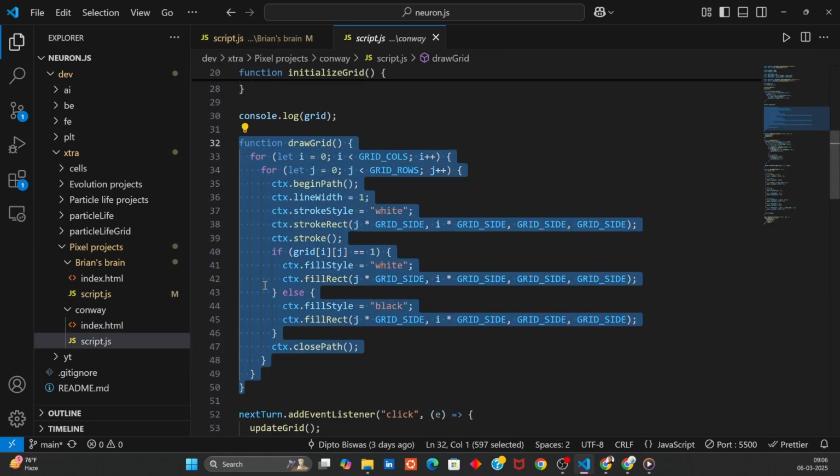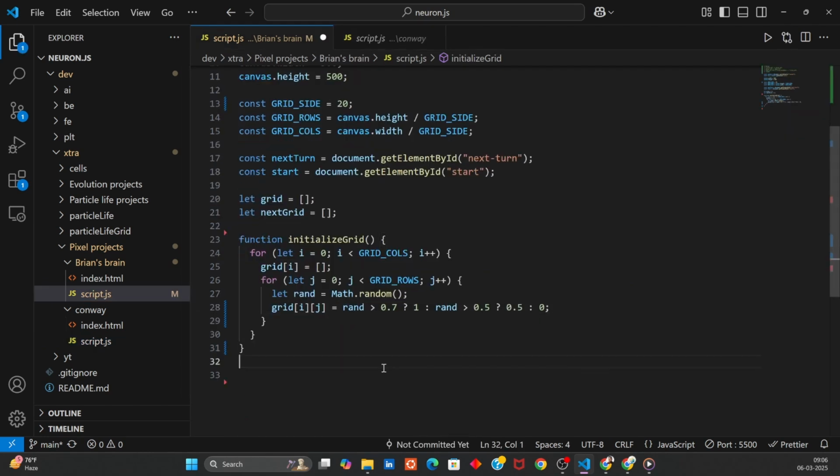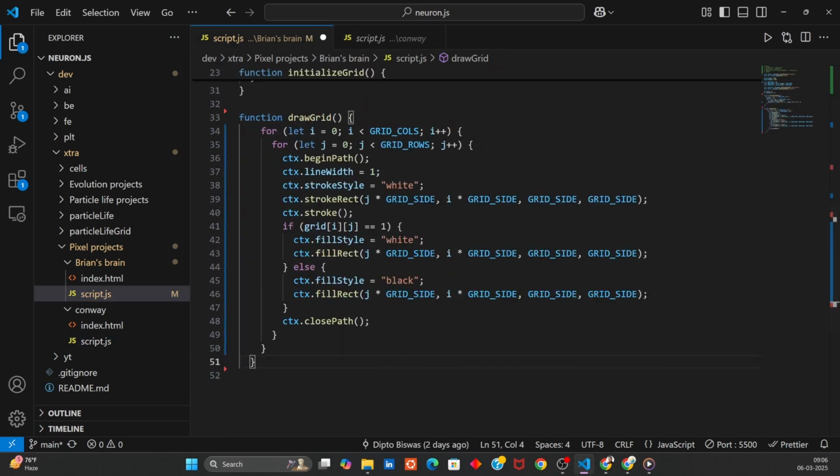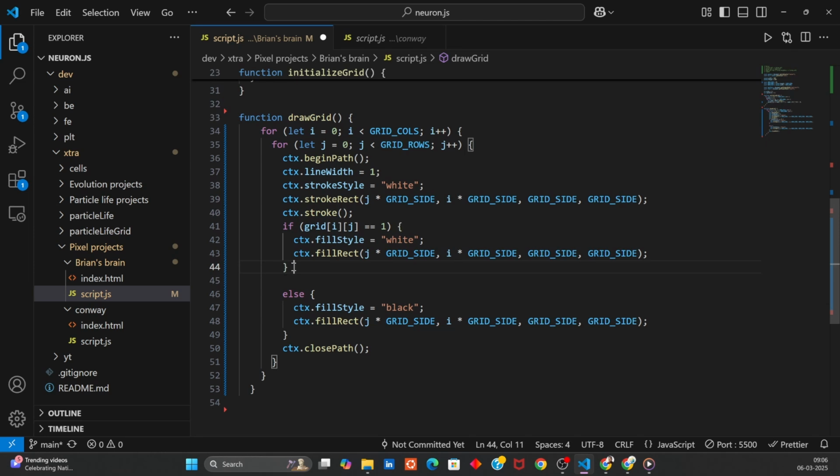So we will take the drawGrid function, and let me copy it here. And what is the drawGrid function doing? It is once again looping through everything, and then it is first of all taking the stroke style as white. This will draw our borders. Now, if the grid[i][j] is 1, we have a fill style of white. Otherwise, we have a fill style of black.